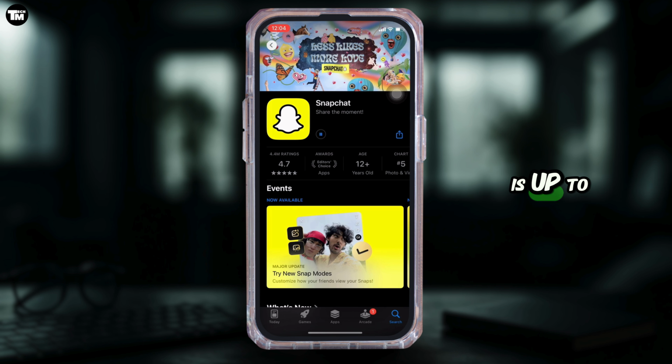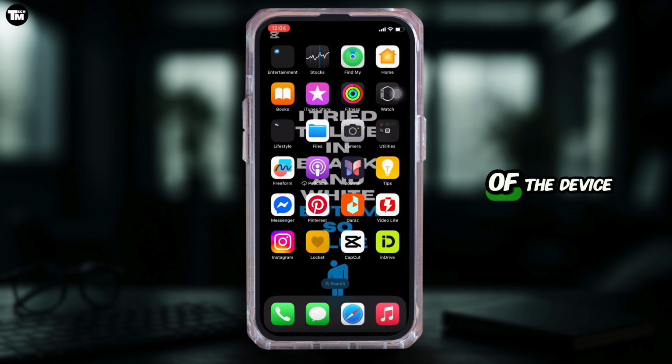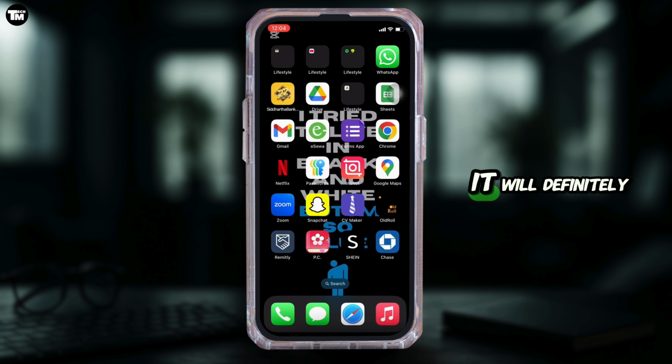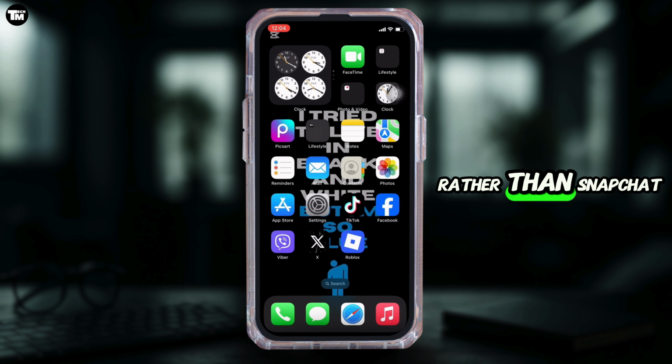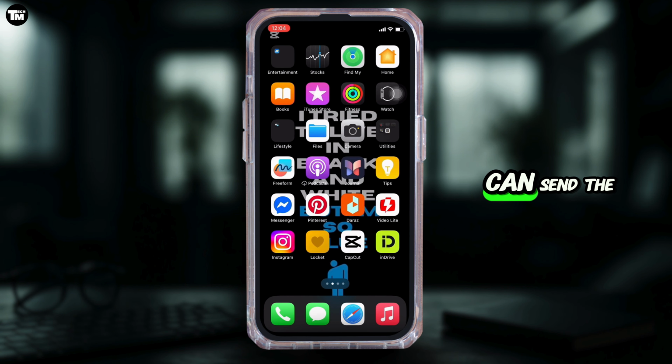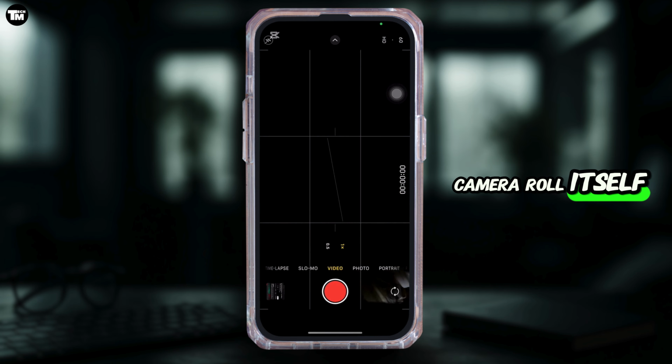Once your application is up to date, the next thing you want to do is, you can try using the camera of the device you have. It will definitely increase the quality rather than Snapchat. And then you can send the snap from the camera roll itself.